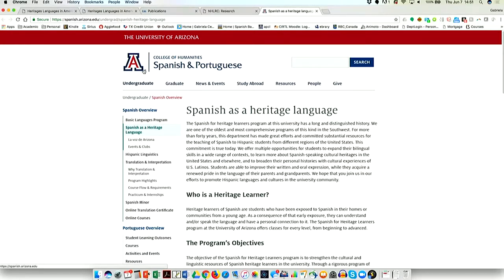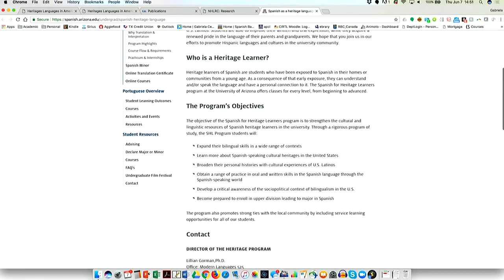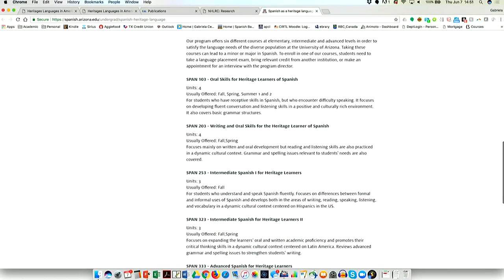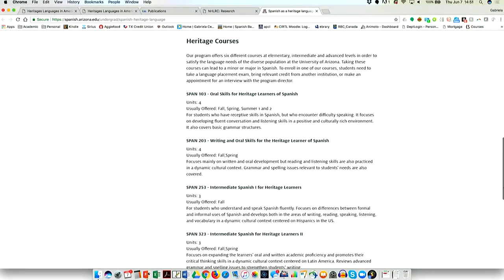So this is a program that has, of course, the mission statement I show you, which explains what a heritage language learner is. And then, of course, they have different kinds of courses, okay? And so you can see they have a variety of courses. This, of course, is an exemplary program. It might be too ambitious for you at the very beginning. I know it is too ambitious for me and my current institution, okay? But it's something that I would love to see in my heritage language program in the future.